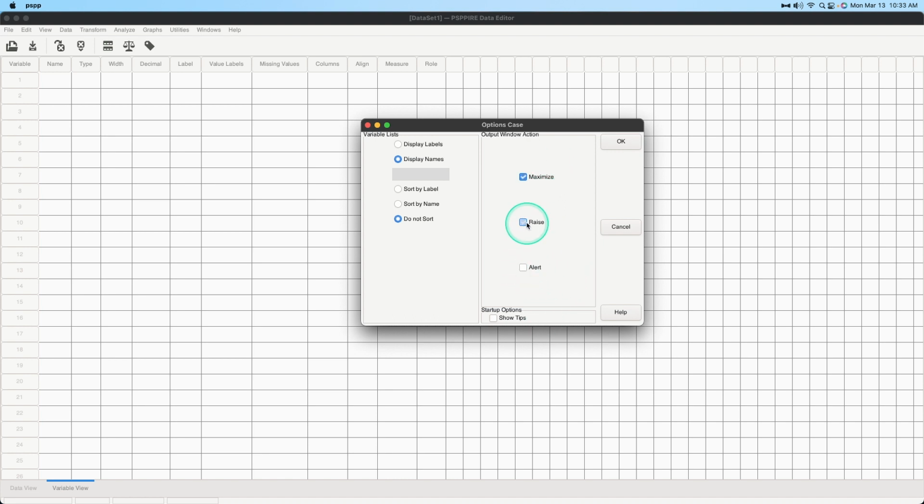So you can uncheck all three if you want and have the output window just in the background as you're fiddling with your data and your variables, or you can just be alerted that there's new output there, and you can go back and look at it when you're ready, or you can just maximize the window in the background and it'll be ready for you again, but there's no alert. Raise will bring it to the front. So I'm going to check all three of them because why not, right? Why not have them all in the right place for me?